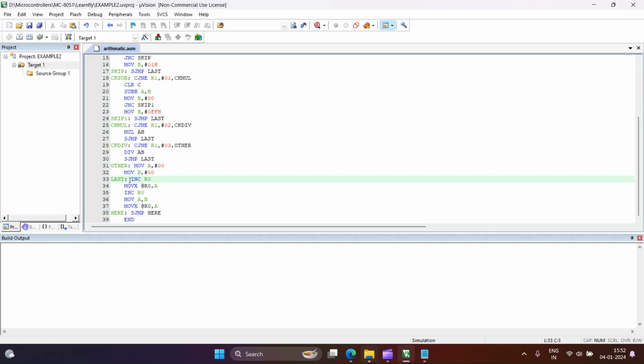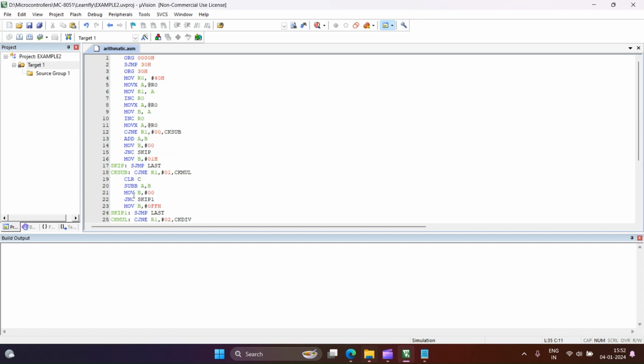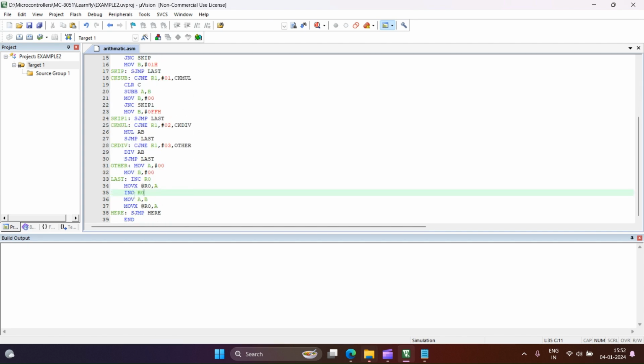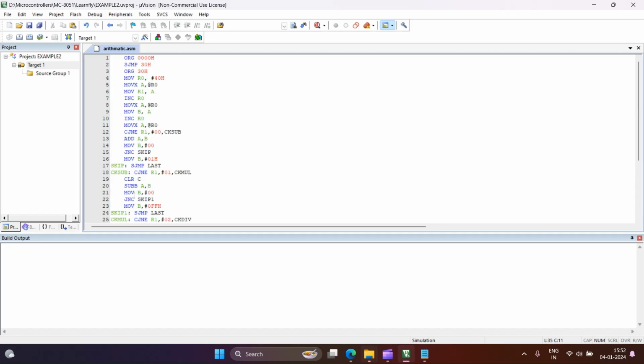Now in the last level, all we do is write the data back to the memory locations after incrementing R0. Again, we increment the R0 to 43 and we write the result in that memory location using again the MOVX instruction using indirect addressing mode. Okay, so this is the program. The same program can be modified for the other logical operations also, conditional logical operations. Here I have done conditional mathematical operations. Okay, so I've saved it.